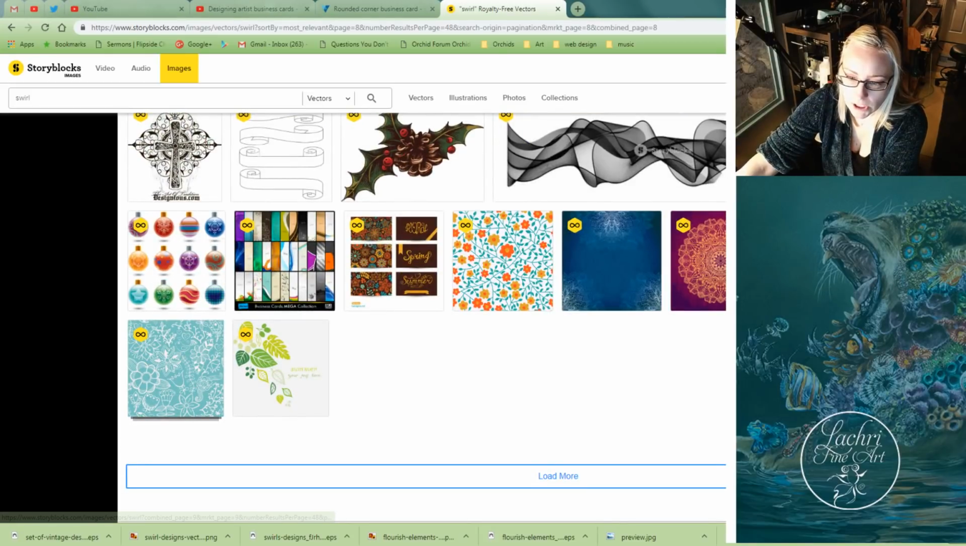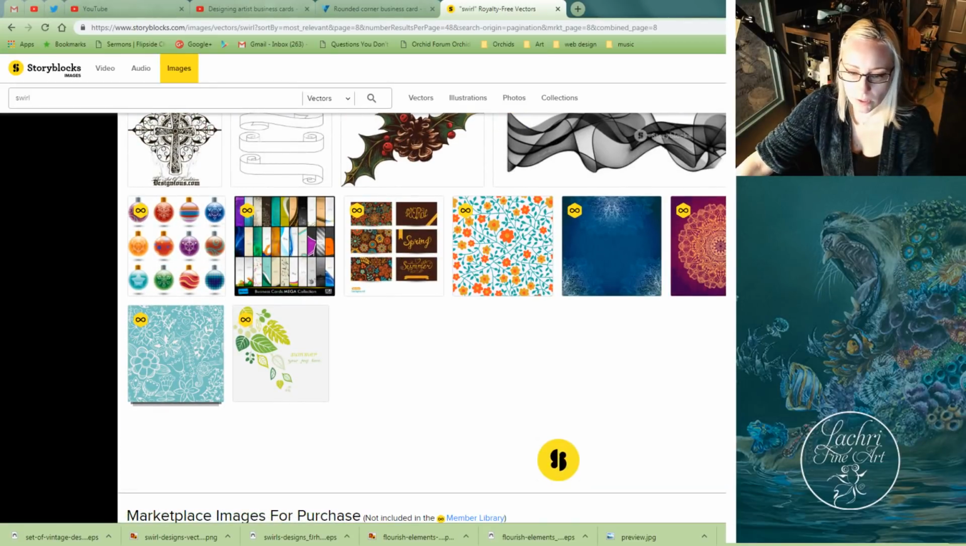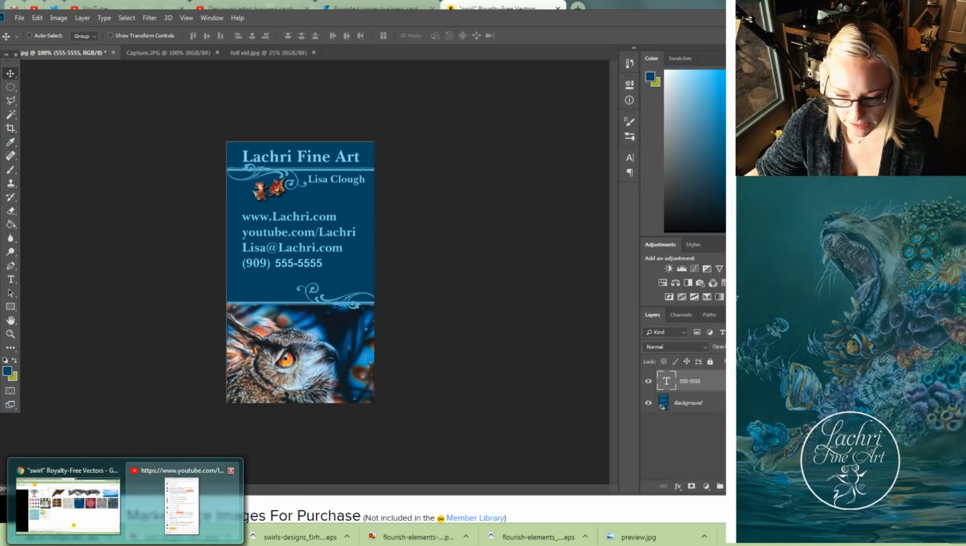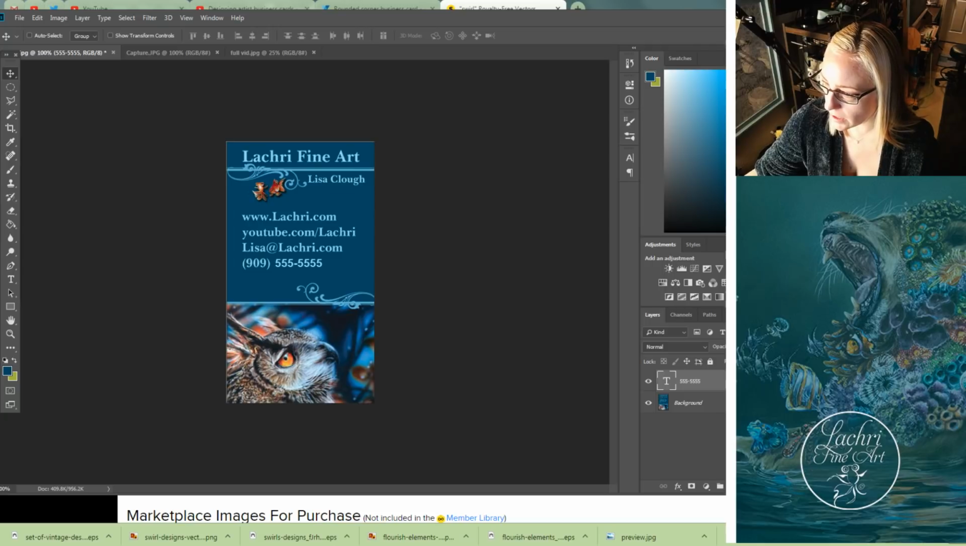But then the other thing that I was thinking with the lion, since one of the problems I'm going to have with the lion is you can't see, oops, I want that.